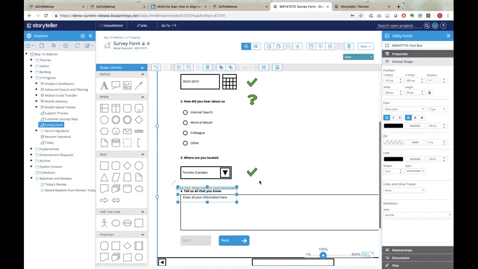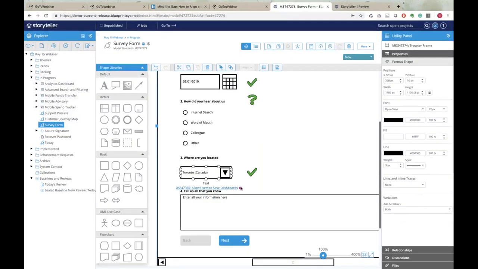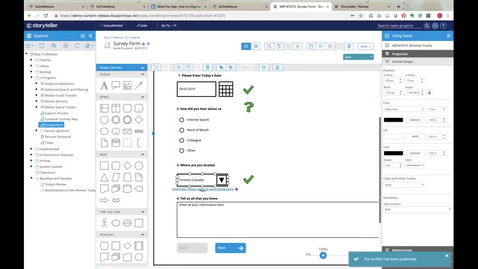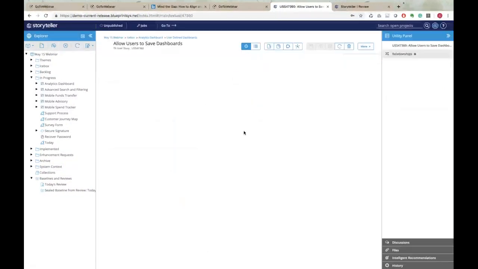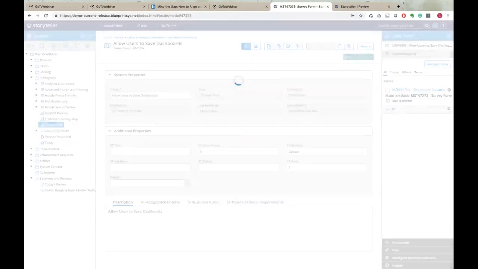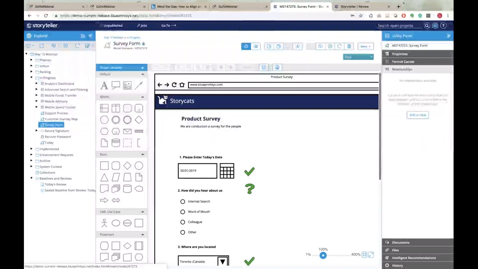Then I'll put a link right underneath the artifact, let's move it up, that links to another artifact. So I can go to that artifact. I could open it in a new tab, for example, and that would have more information about that particular field on the form. So that's a really powerful way to add a further dimension to your screen mockups, is to link the individual properties with links to other artifacts.